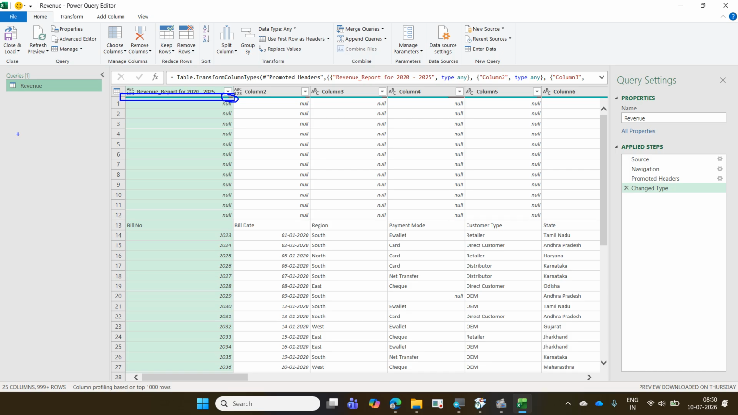One is green. Of course, green is perfect. No problem in your data. Second one is gray. Gray means there is some problem in the data, but it can be solved by us. Third one is red. Red means a bigger problem. It cannot be solved here. It can be solved only in your source data.